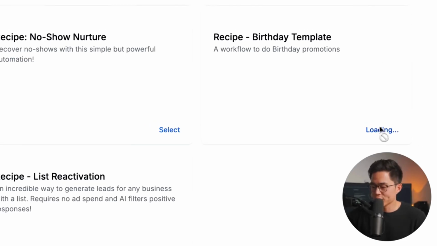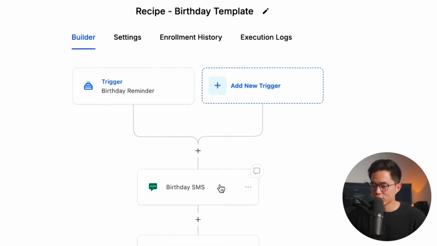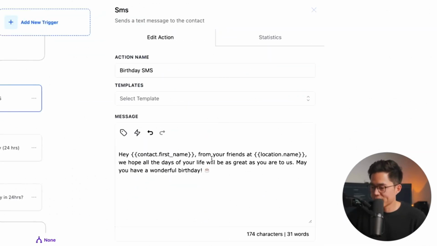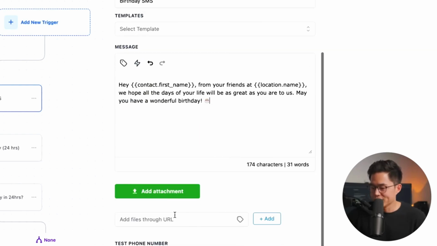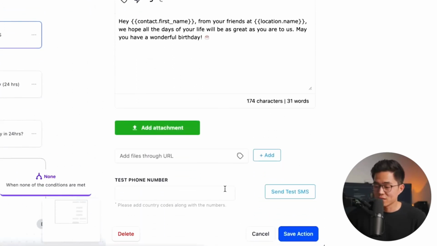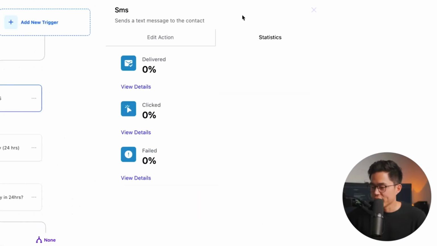Let's go ahead and select this one. You can see what the trigger is, birthday reminder. It sends them an SMS. We can customize this and you can use something like this to use their first name. We can also add an attachment. We can send test SMSs, which I do recommend doing. And you can also see how many of these were delivered, how many people clicked.